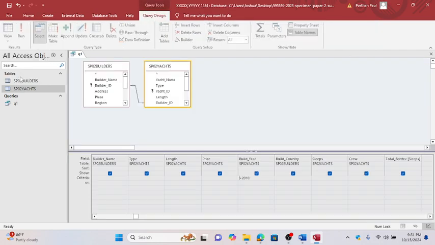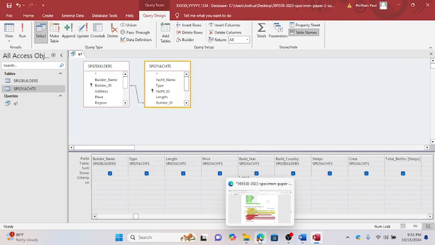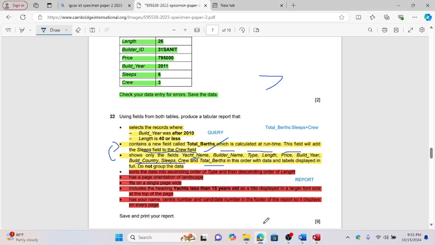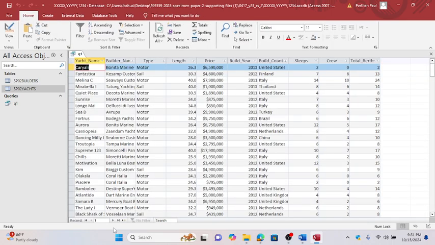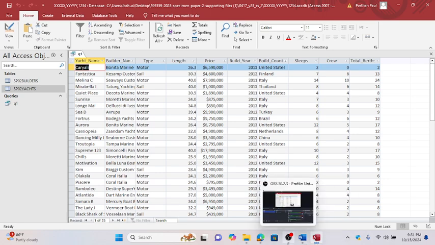Click view, design view, and go to this, and length is 40 or less. 40 or less means less than or equal, you want to give. So length criteria less than or equal 40 and run. So these records will be created.